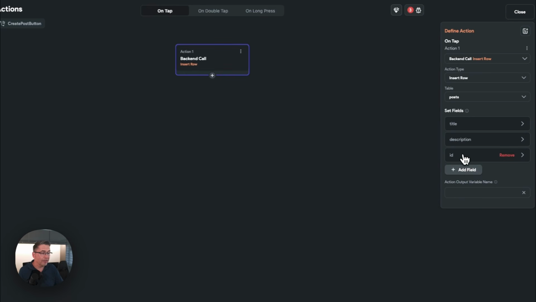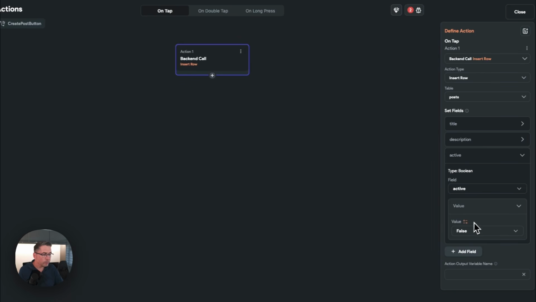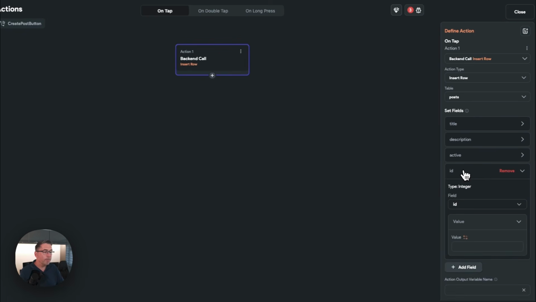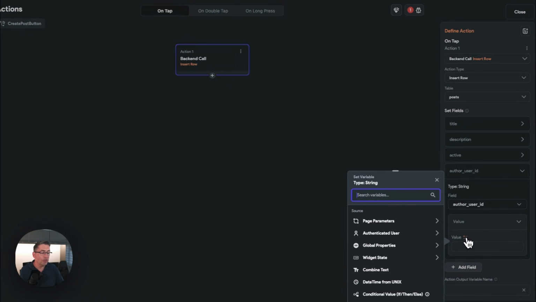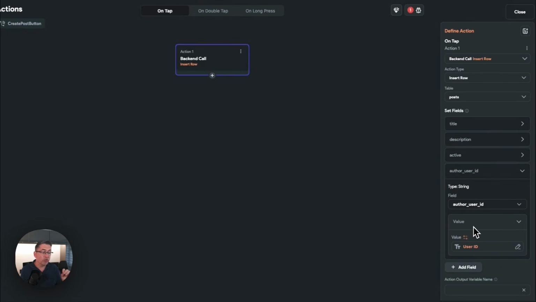So just go to add field, and then go to the option here and choose active. We're just going to set the value to true by default, so we know it's always going to be active at this particular stage. Just choose this. Now we also need to select another field, which is called author user ID. Just as we did previously, we're going to choose the authenticated user and grab the user ID. So we're just going to store the user ID against every record that gets created within that particular table in Supabase. That's all that we need to do here.